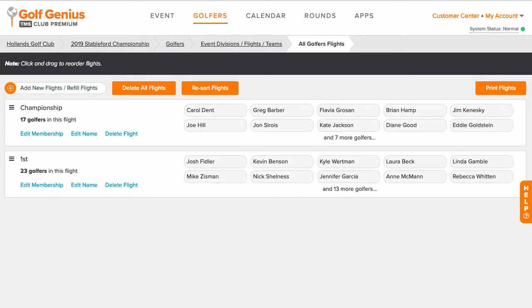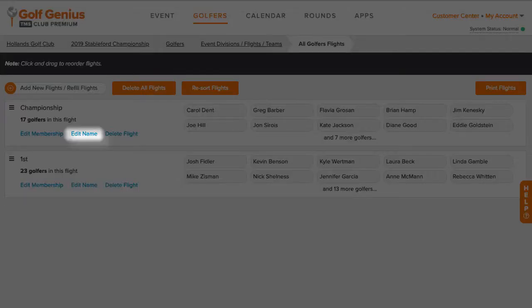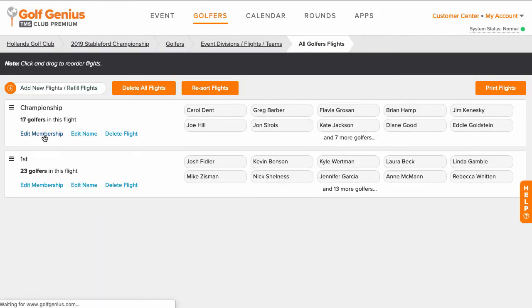Regardless of the method used to create player flights, you can always edit the flight names and delete flights. You can also edit the membership of the flights.